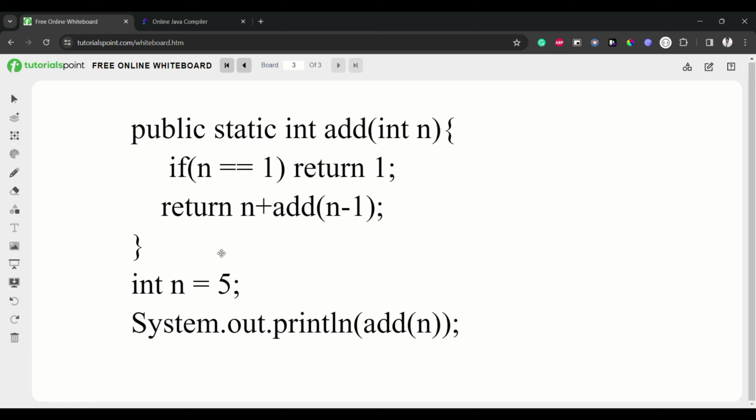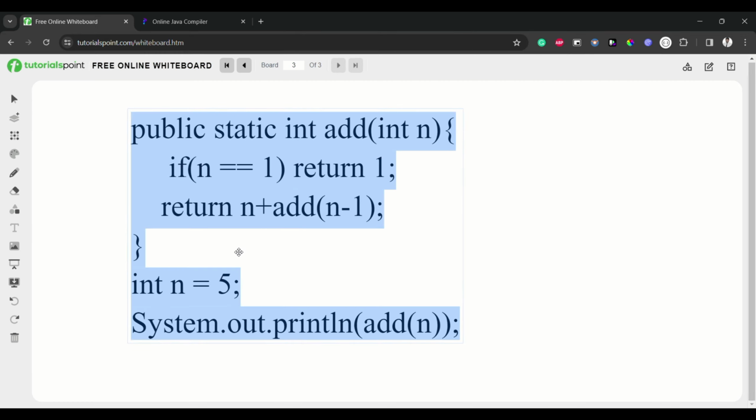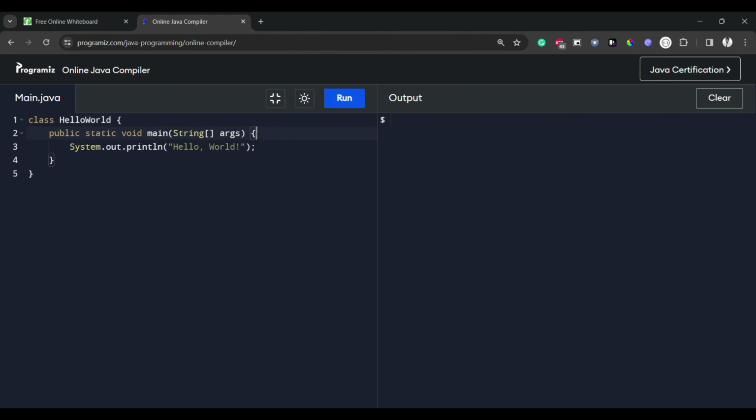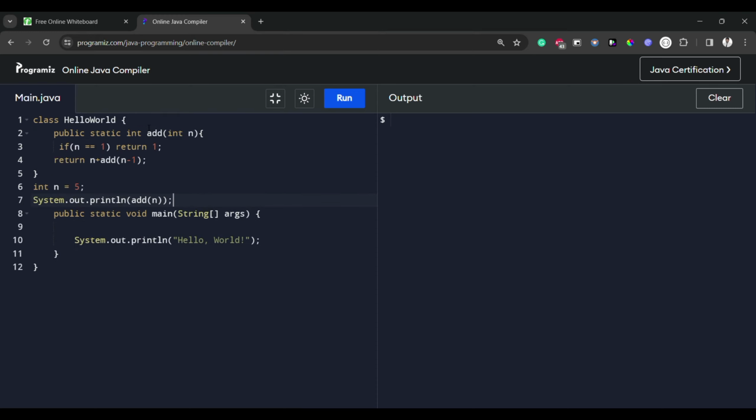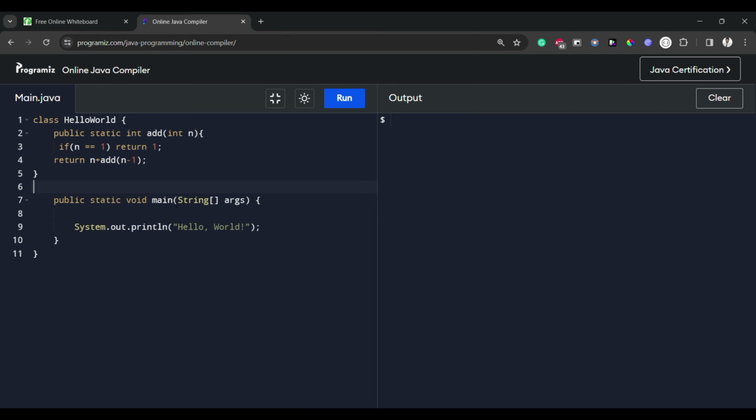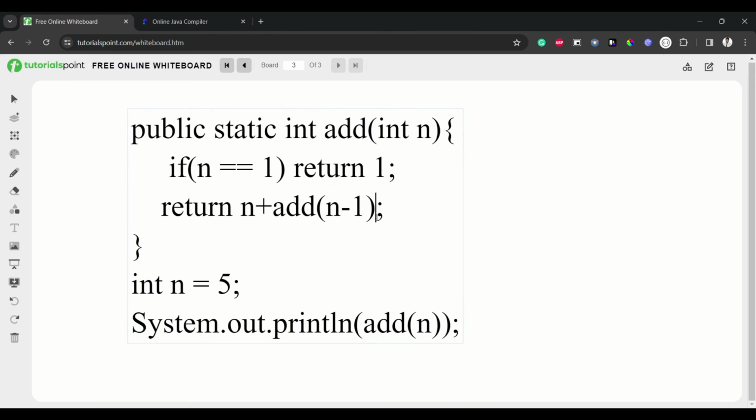Okay, this is our recursion for adding. I am just copying this and I want to paste here. I'm not going to write anything. Control Z. One second, control V. My n is required here, control V. Let's run this program. 15 is coming, which means whatever code I just wrote here is perfectly working.